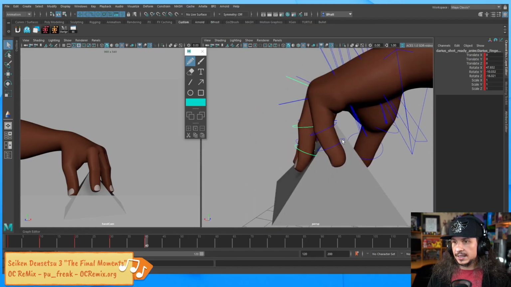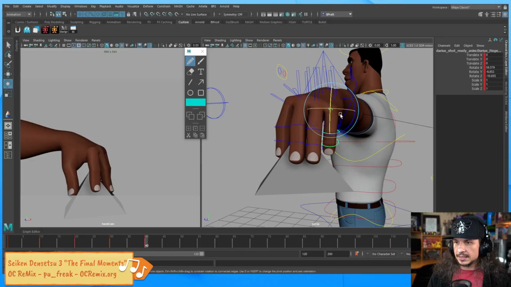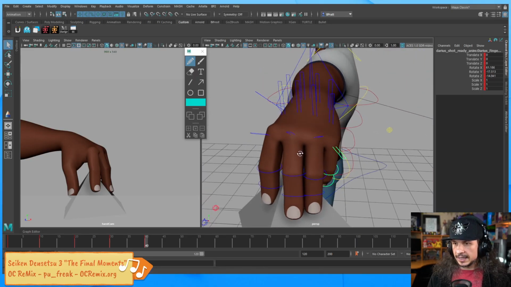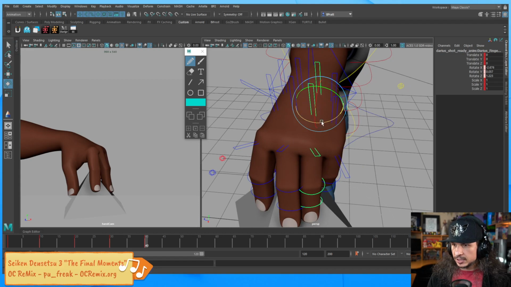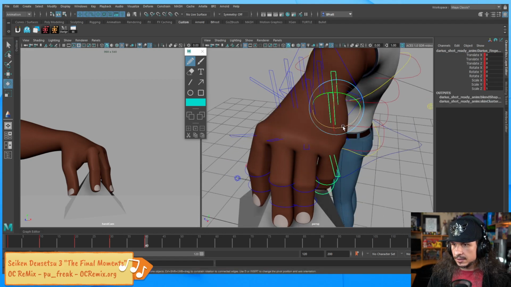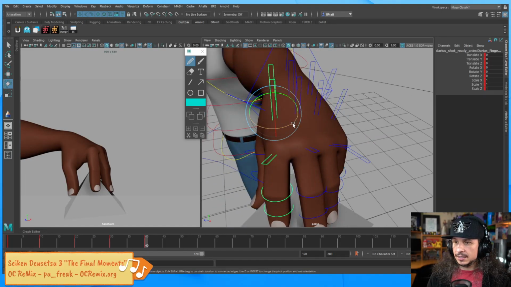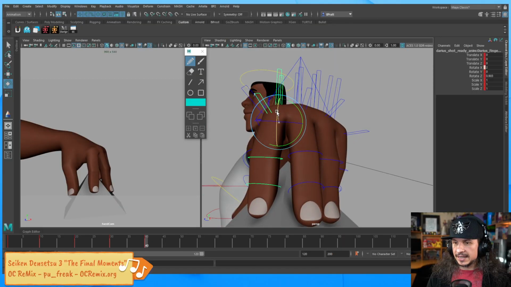Curve that in there. Let's curve this in just for the sake of visual contrast right there. And let's really curl it in. And then the metacarpals, again, we don't want little gaps here and there. I'm going to try to push these together a little bit more. It's surprising how much you get to use metacarpals. Not every rig has them, so if you do have them, definitely take advantage.